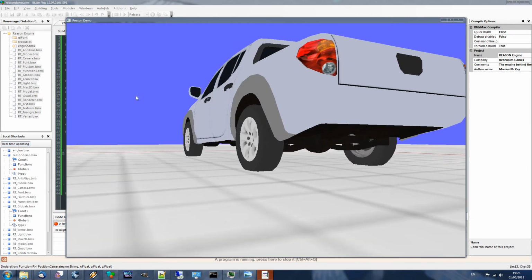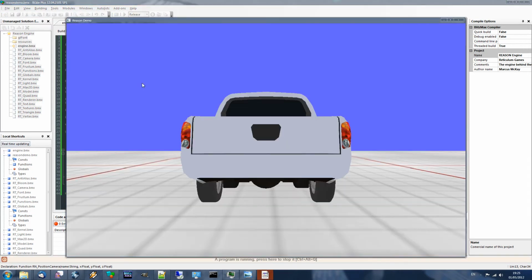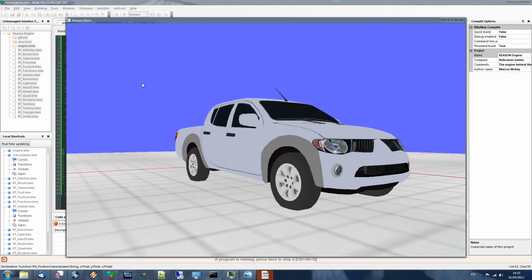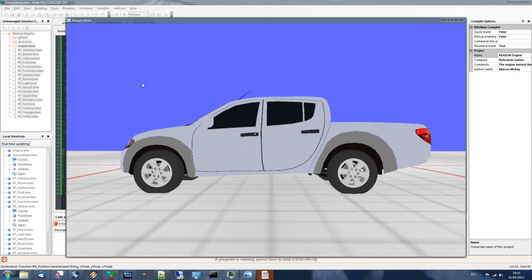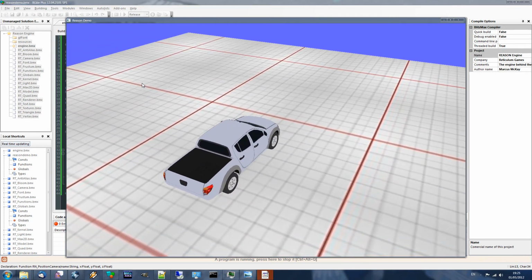So we want to move the camera maybe a bit further back, say 100, and we want to move the camera up to 20, maybe. Yeah, so that's good. So we are now at a good position that we can see the truck as such. So that's that.